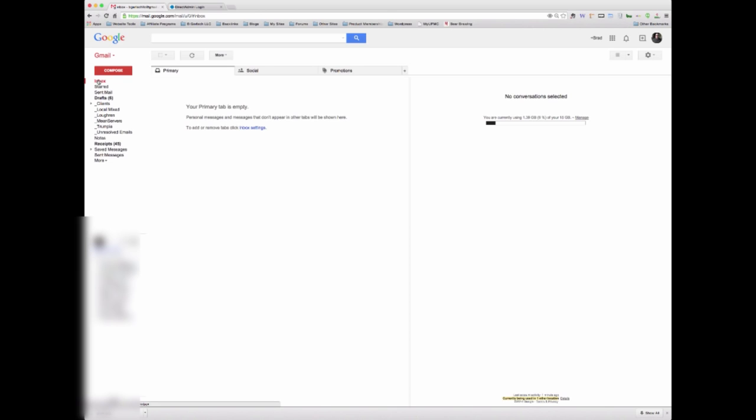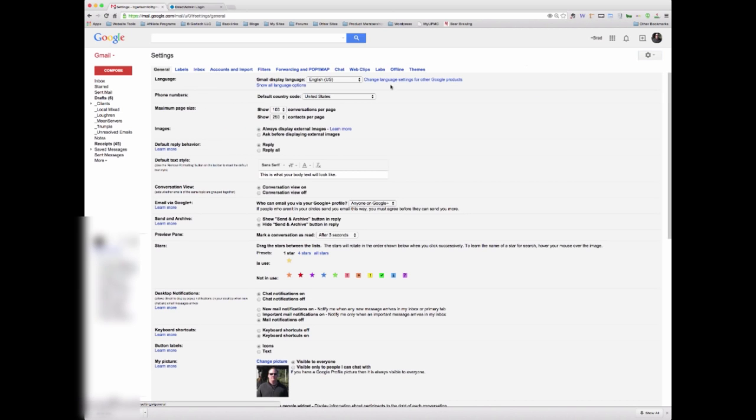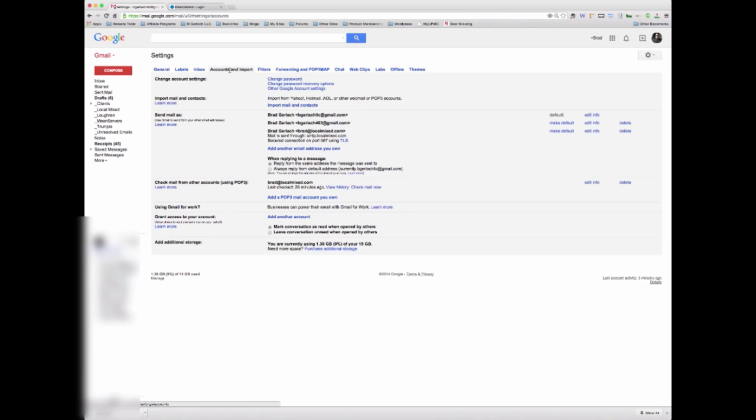Anyways, so what we want to do is set up Gmail to directly receive the emails from your web server. And to do that is really simple. I'm already set up, but I can show you how it was done. You want to go up here to the gear cog and click settings. It'll bring up all the settings you have available. And what you want to do is go to accounts here.